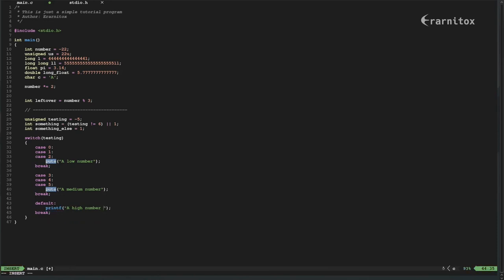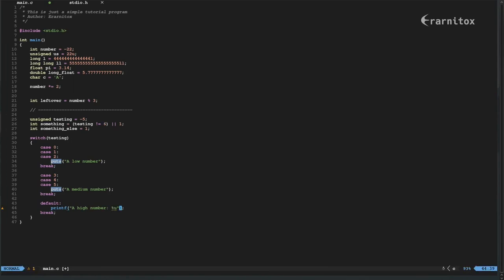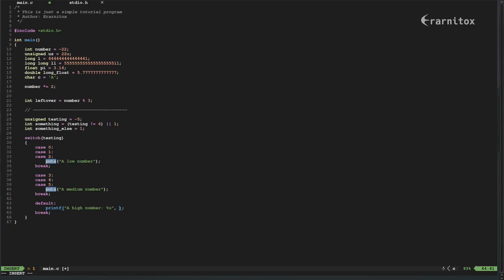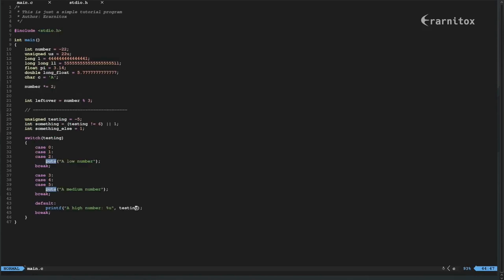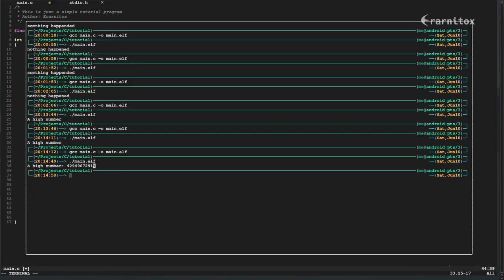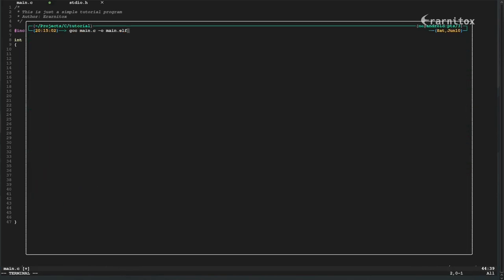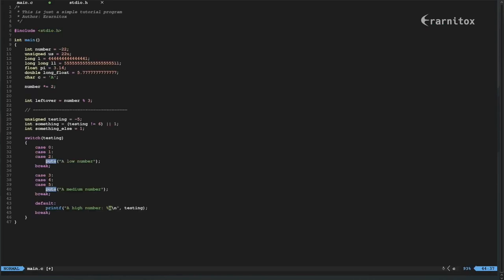High number, and then let's output the number. U is for unsigned. And as you can see, it's a really high number. I also forgot to put a new line, so we have some artifacts there in the console. So let's do that again. Hello. What did I do here?